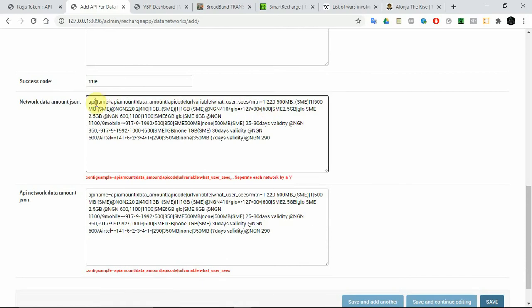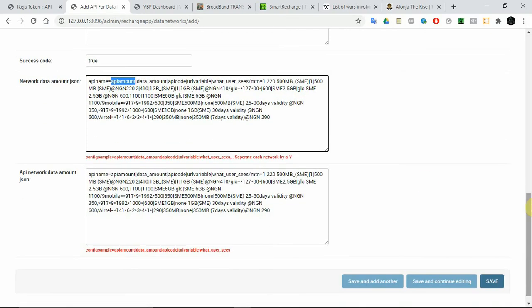If this says API name, of course that's to be MTN. Then this says API amount. Well, this API does not require you to send the amount. This is the amount that the system will deduct. This is the API code, and we will be dealing more with the API code.